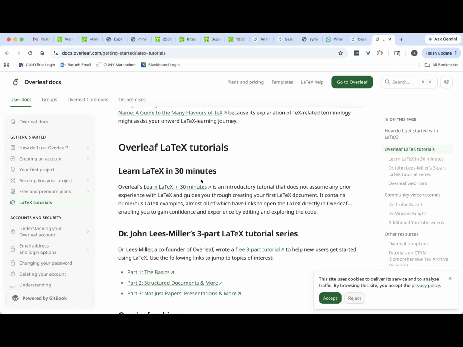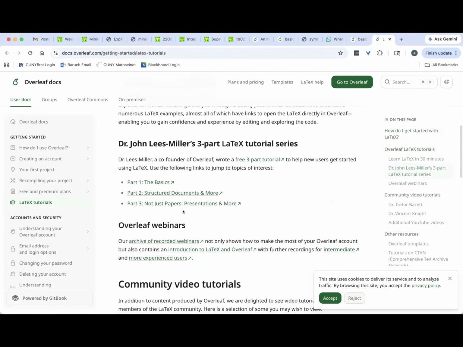So I'm not going to do this one now, but if you have time, I encourage you to do this one on your own. Okay. Instead, I want to look at Dr. John Lees-Miller's three-part LaTeX tutorial series. He's one of the founders and he wrote a three-part tutorial to get new users started.